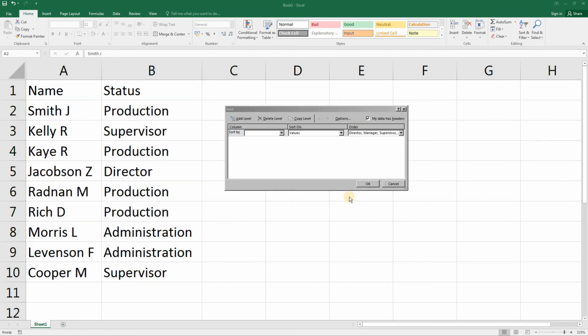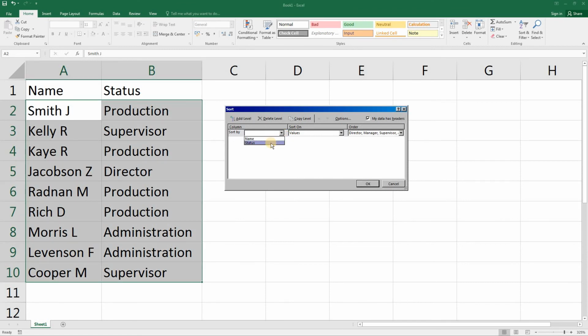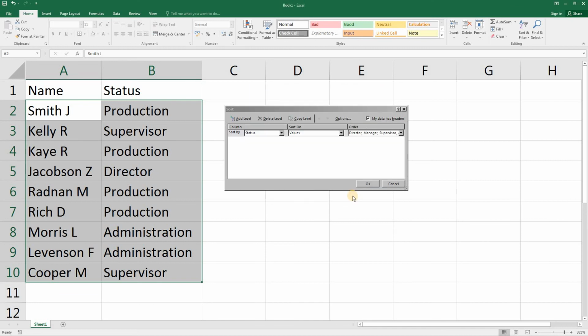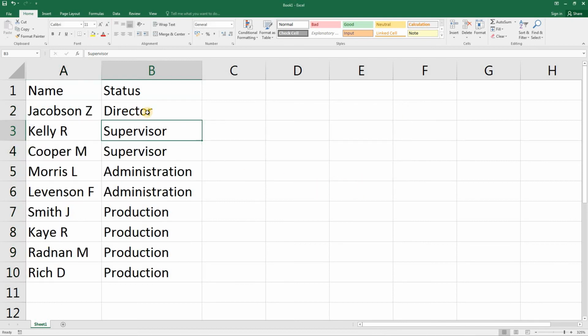Once custom lists have been added in this way, they can be used in any workbook. So we want to sort the list by status, so the drop-down by Sort By and then Status. Click the Order drop-down list and select Custom List. Select the Director entry, then OK, and then OK again, at which point the list will be sorted into the custom list order. So we have the Director at the top, then the Supervisors, then the Administration, then the Production.